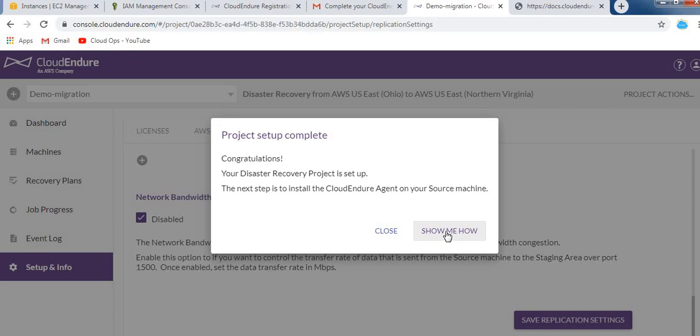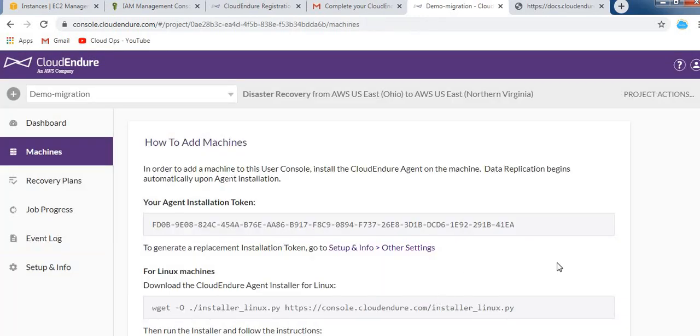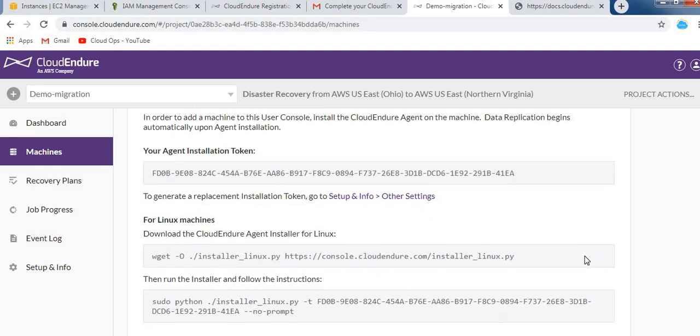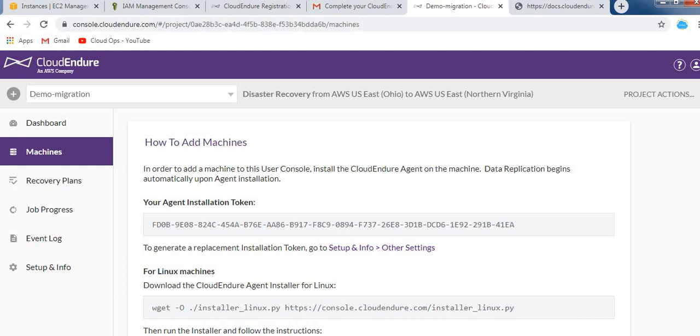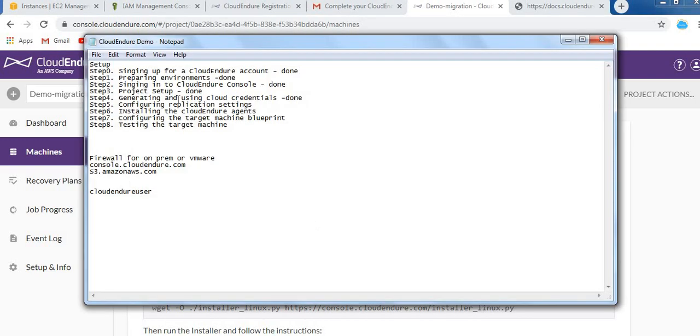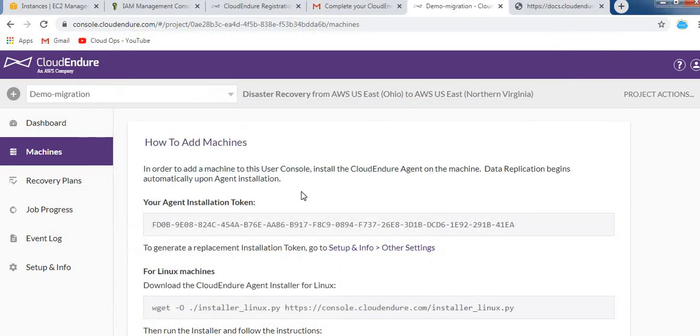So click on "Show me how." Here it is. You got the token. Now that you have a token, you need to install the agent on the source machine. Okay, so let's do that. Where are we now? Project setup is done, replication settings are completed. Now we are on step 6, installing the CloudEndure agents. So go back and log into your source machine.